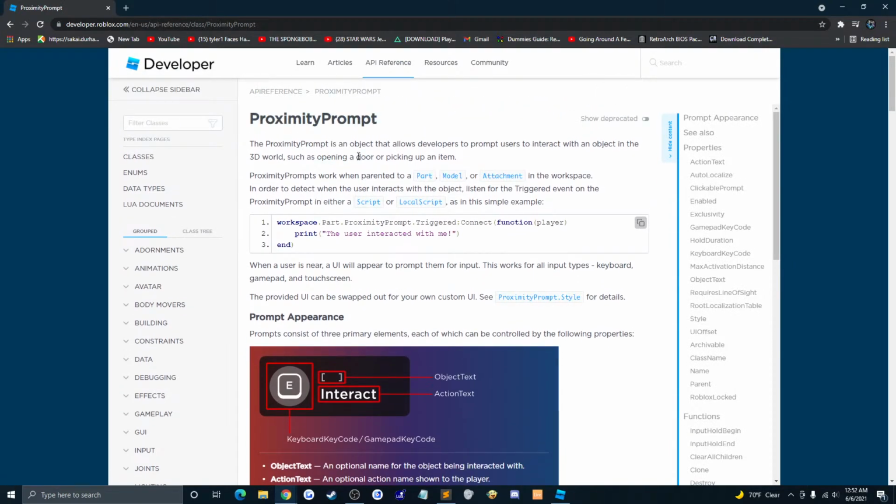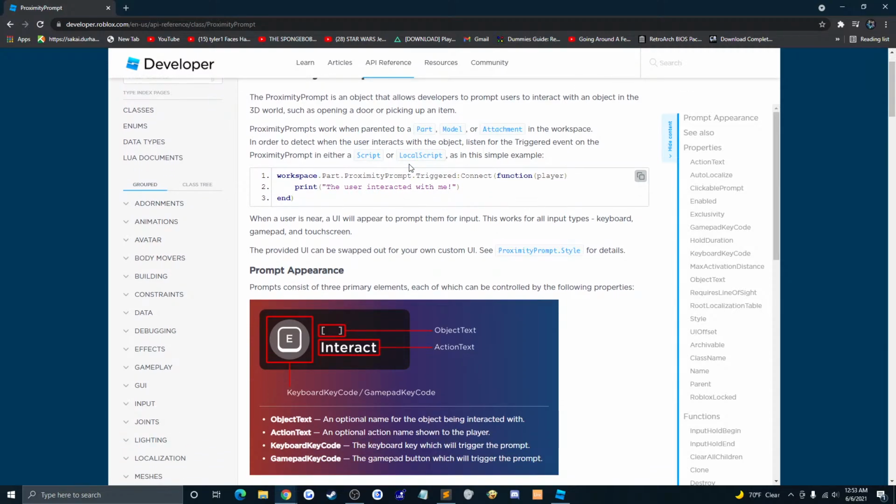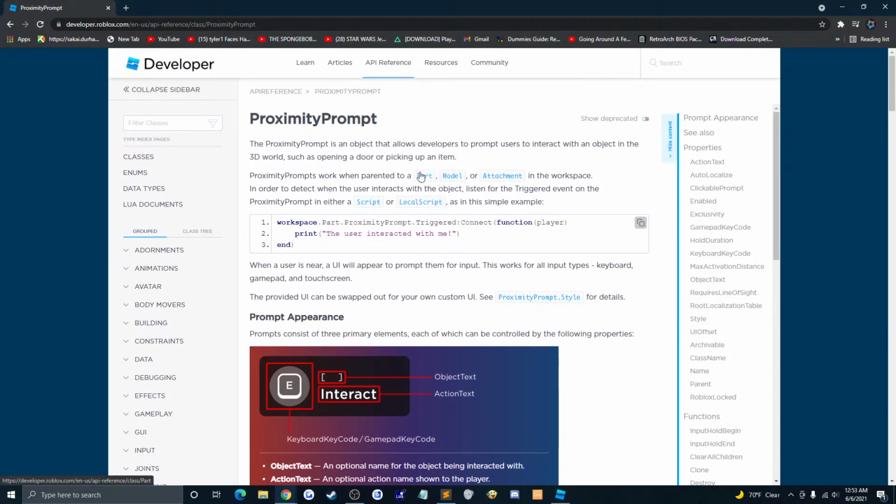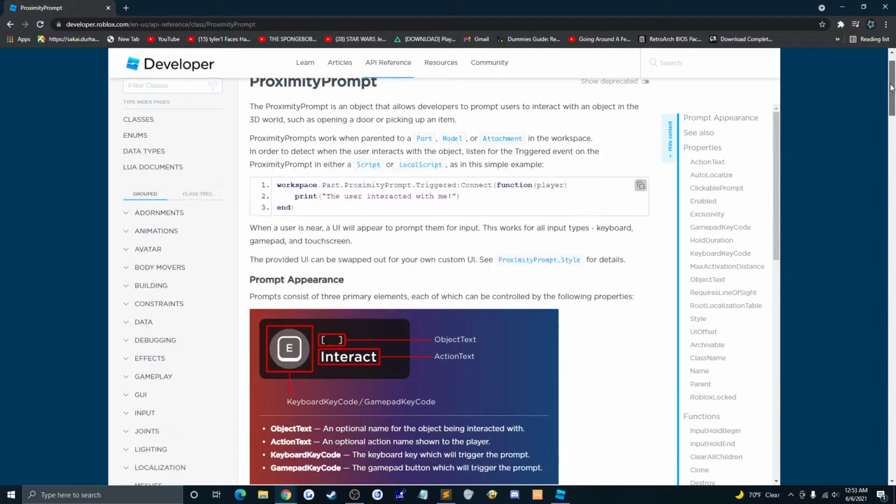Proximity prompt is an object that allows developers to prompt users to... Dude, are you kidding me? That would have been so useful back in the day. This has always been kind of a problem for me because I didn't know how to check whether or not, obviously you could do magnitude checks or Region3 checks, but they were usually kind of costly because how often do you update to check if you're close to something?